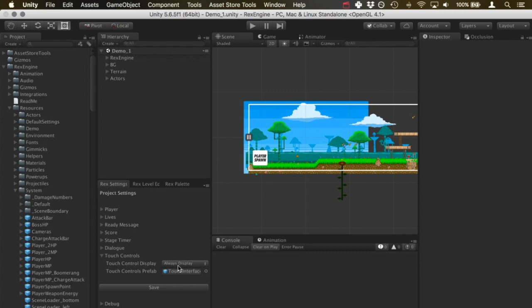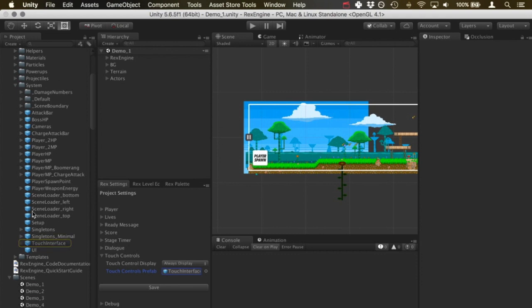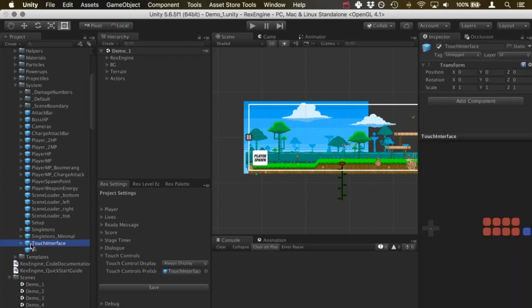Underneath touch control display in the Rex settings panel, there's an option called touch controls prefab. If we click on that, that's going to take us to the project panel where I've got a prefab laid out for the touch controls. What I recommend doing firstly in your own project, if you're using touch controls, is you can take this prefab and copy it, but make your own prefab and store it somewhere outside the RexEngine folder. Because if you keep it inside the RexEngine folder, when you update RexEngine, it might override your touch controls. So save the prefab somewhere outside that folder, and that way it'll be safe and you can update RexEngine and everything should be fine.